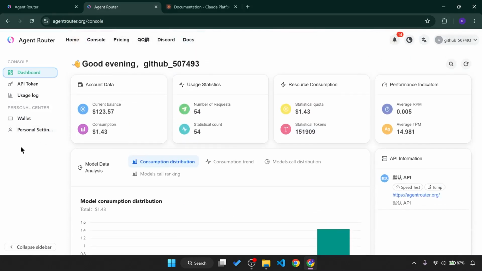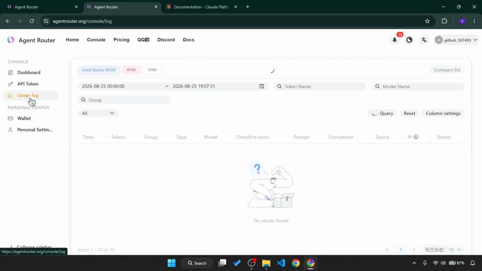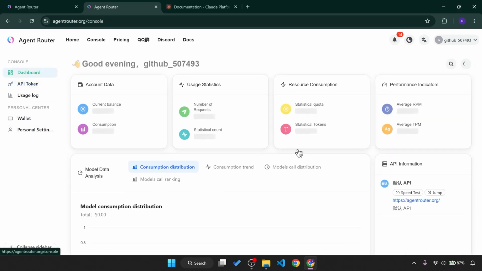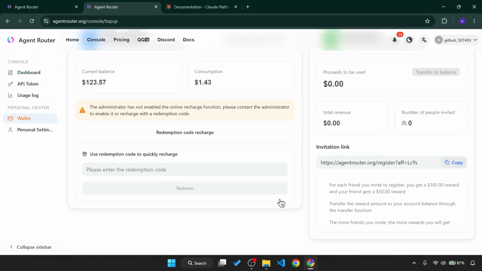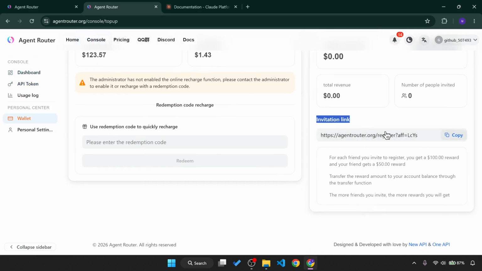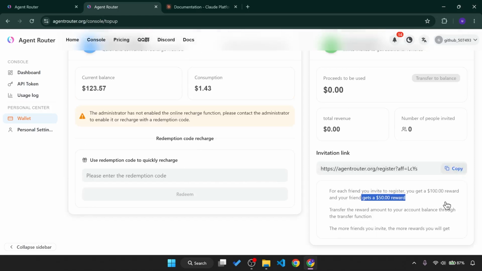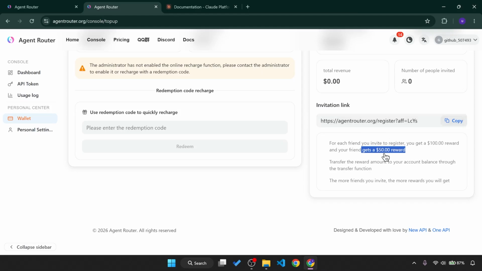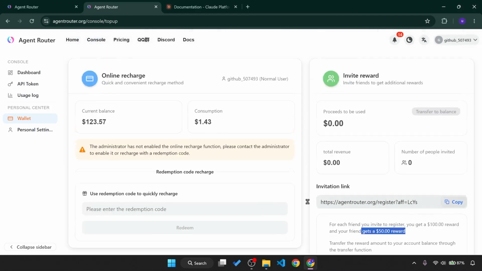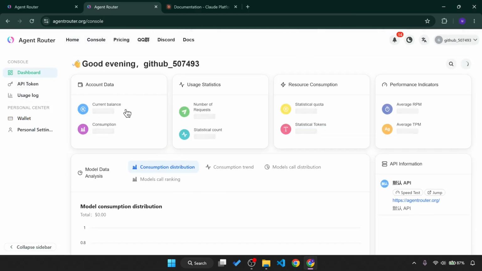And from here, if you go to the usage log, I think inside the wallet, you can see you will get an invitation link as well. For each friend you invite to register, you get $100, and your friend gets a $50 reward as well. If you join through my invitation link, then you will get the $50 as well. So that $50 will be extra, right? And it will be added to your current balance.